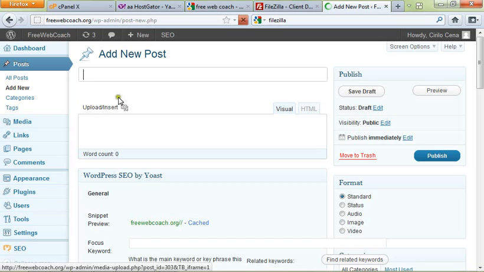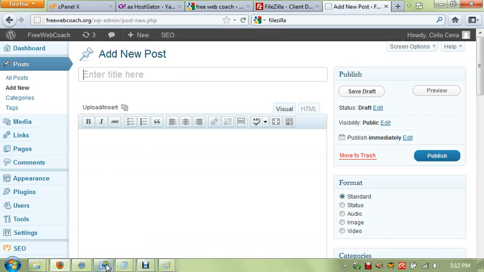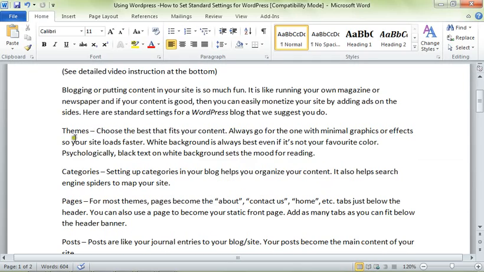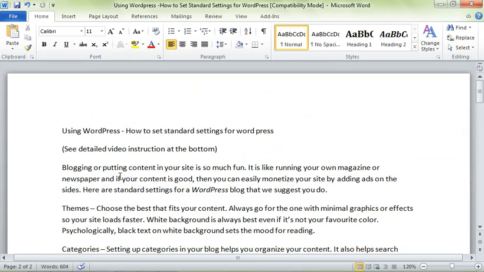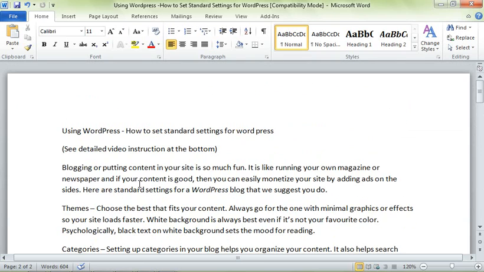Alright, start by writing the title. Now for this post, by the way, I recommend that when you write an entry for your blog or website, use Microsoft Word so that your spelling and grammar are checked at the same time. I'm already done writing this particular post, titled Using WordPress, how to set standard settings for WordPress.